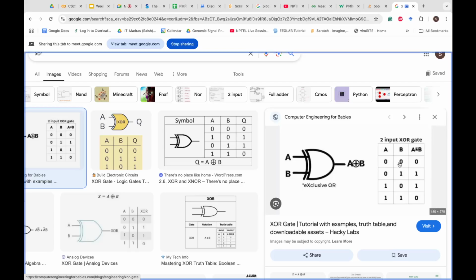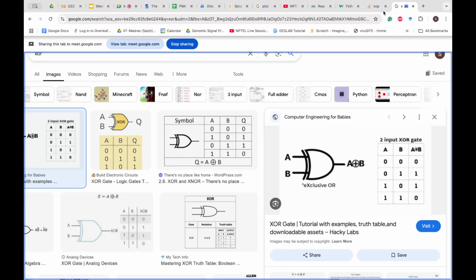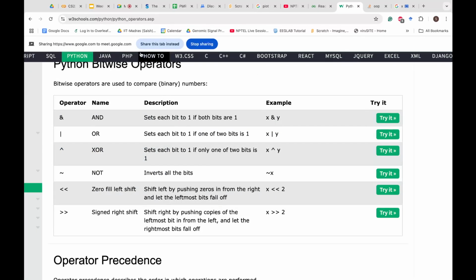So 0 XOR 0 will be 0. 1 XOR 1 will also be 0. However, 1 XOR 0 or 0 XOR 1 will be 1. In this case, if you were to do the OR operation here, it would have been 1, but in XOR, it's 0. Okay. So yeah, this was about the Boolean operators we have.